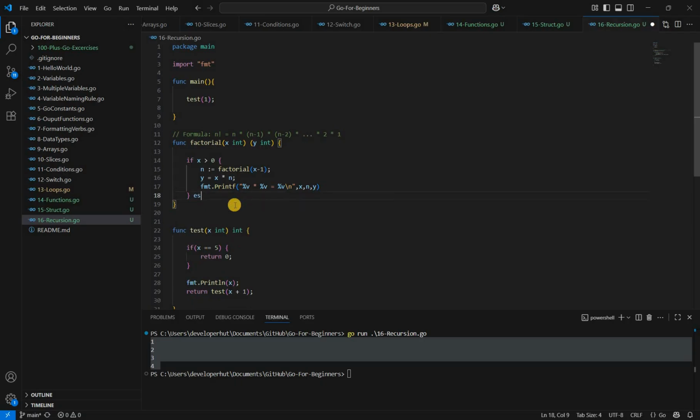So what happens in the else case? I will say else we assign y equal to 1, and then lastly we return. This is a named return, so that's why we don't need to say return y. So let's check this once again. We call the factorial of n minus 1, which is this, and we make the product and we print it. This will happen till we reach 1, and lastly when x is equal to 0, in that case we return 1.